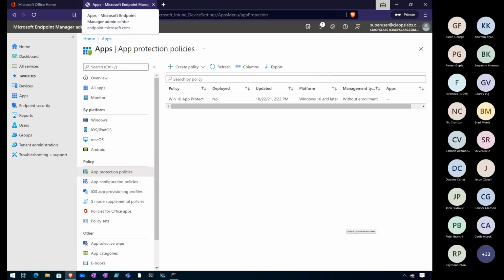All right. Are there any questions on that before we move on to the app configuration policies? Any questions at all? Give us a thumbs up. Good to go if you're happy with that information. Okay, looks like most people are happy with it.